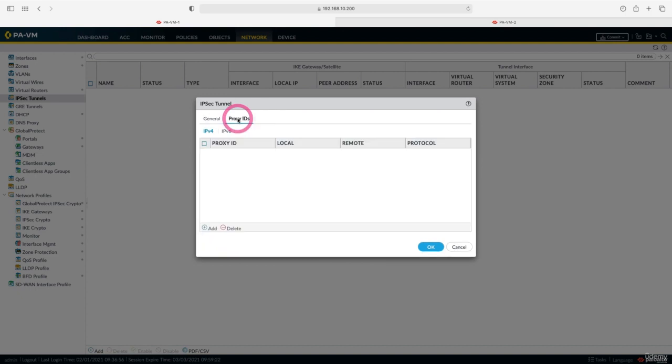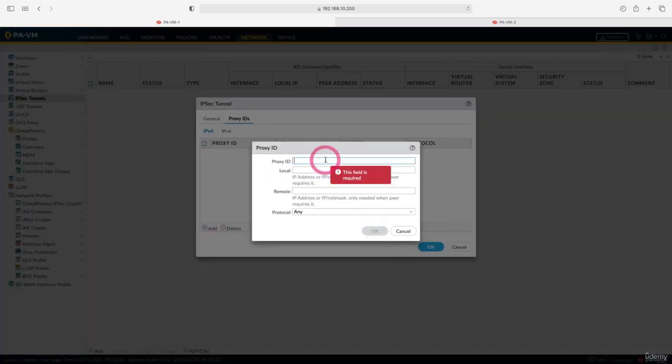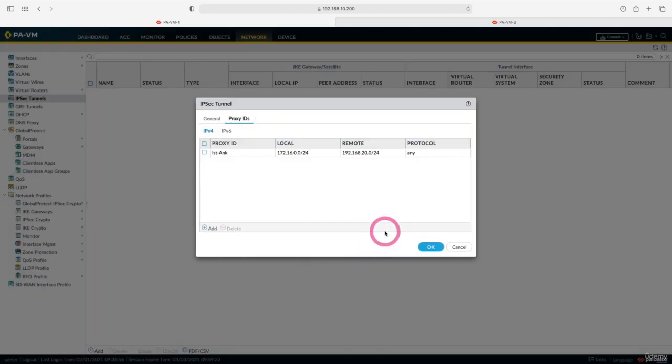Let's come to the proxy ID part. Here we will write our local subnet and our remote subnet. Our local subnet is 172.16.0.0. Our remote subnet is 192.168.20.0. Let's add our subnets by clicking add. Proxy ID Istanbul Ankara. Our local subnet is 172.16.0.0. Remote subnet 192.168.20.0. After typing our subnet mask, I say OK. We added our proxy ID, and I finish the process by saying OK.